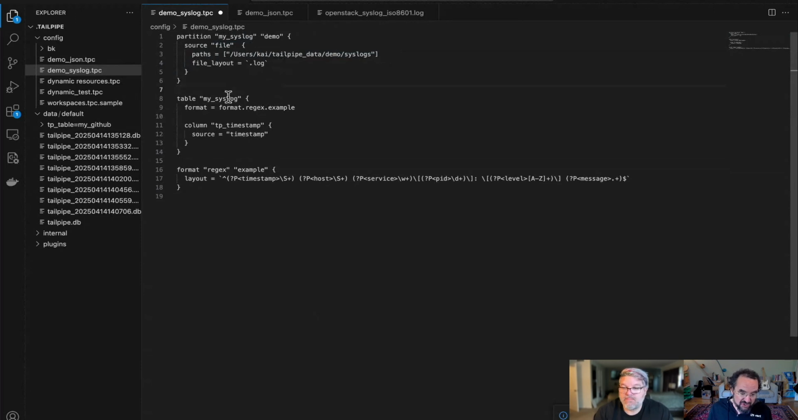I've got my table definition. And you'll note here, I've got a different format. I've got format.regex.example. Now, this is not a format which a plugin provides. This is a format which we define within the config. And it's a format of type regex, which means we can specify a regex pattern, and we use that pattern to parse the log lines. So that is defined down here. And here we have the regex that we can use to parse the log lines. It's got named capture groups. So what this is going to do is pull out a timestamp field, host, service, PID, level, and message.